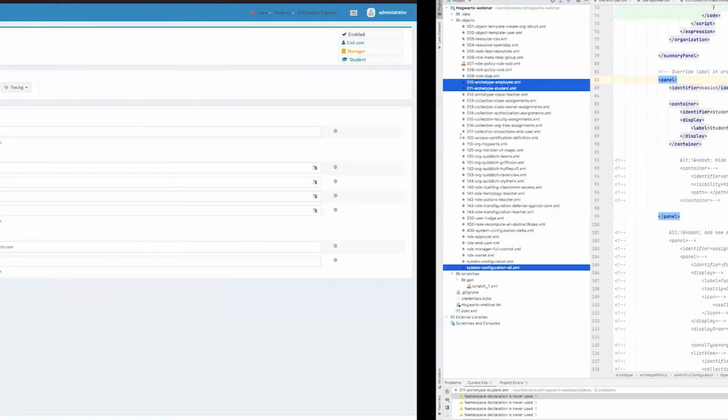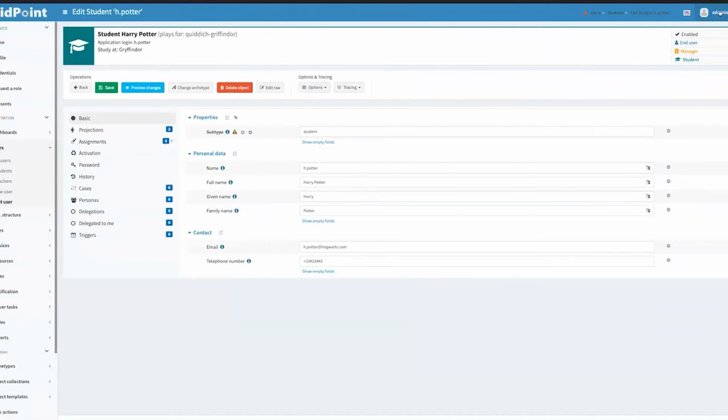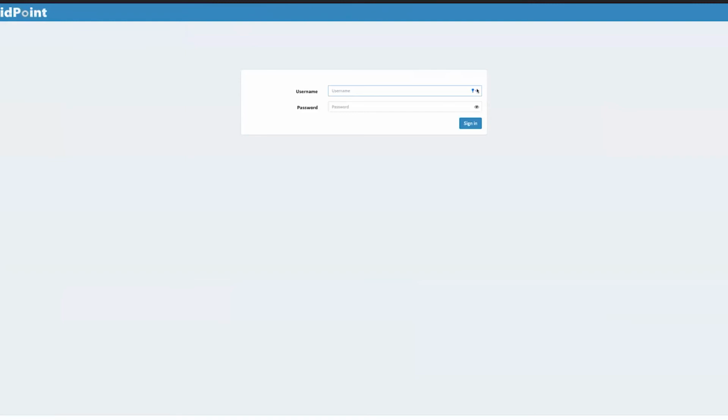So at the basic panel, again, for the virtual section with identifier student teacher information, we will add the label student information. So let's upload all the changes. And let's go back to MidPoint. As the changes were also in system configuration, we need to relog in again.